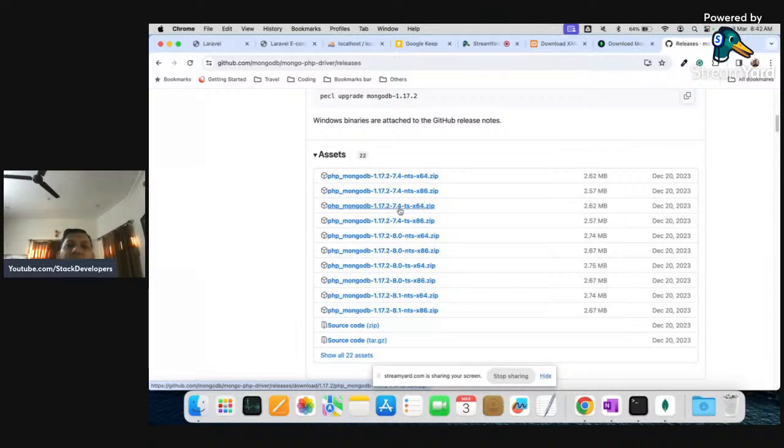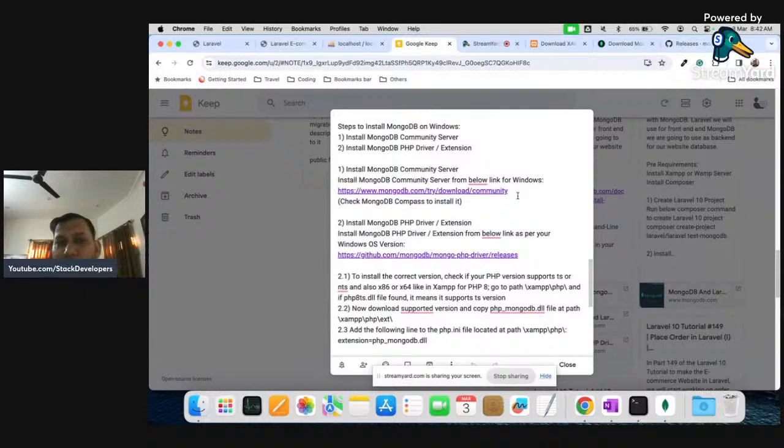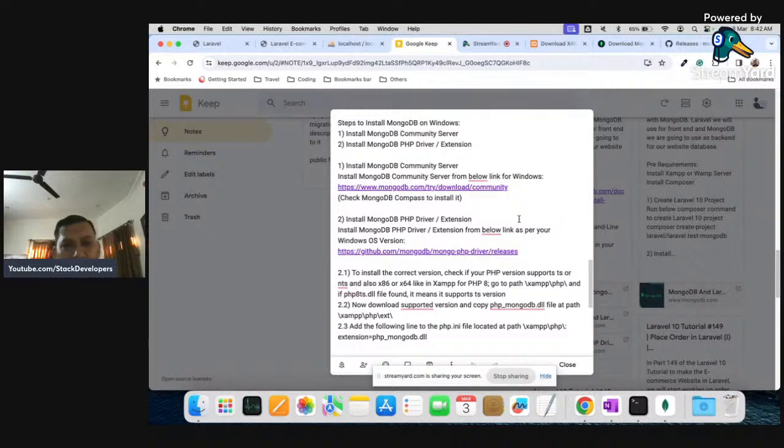Then simply copy the DLL file and put it in your PHP folder. After that, in the php.ini file, you add one extension. Then your MongoDB extension gets installed for your operating system. Follow those steps. It will take around 15-20 minutes, and then you are able to install the MongoDB extension on your laptop.